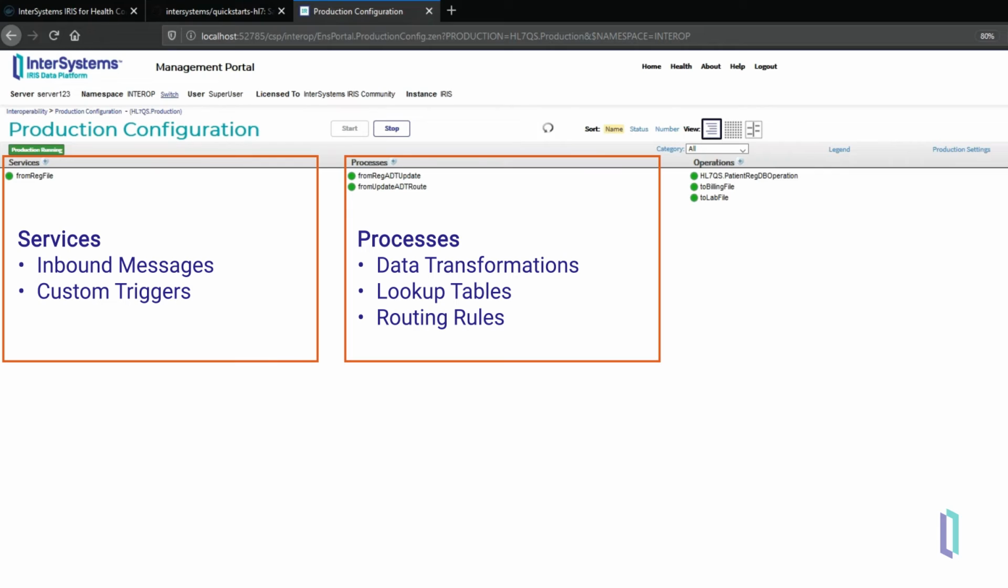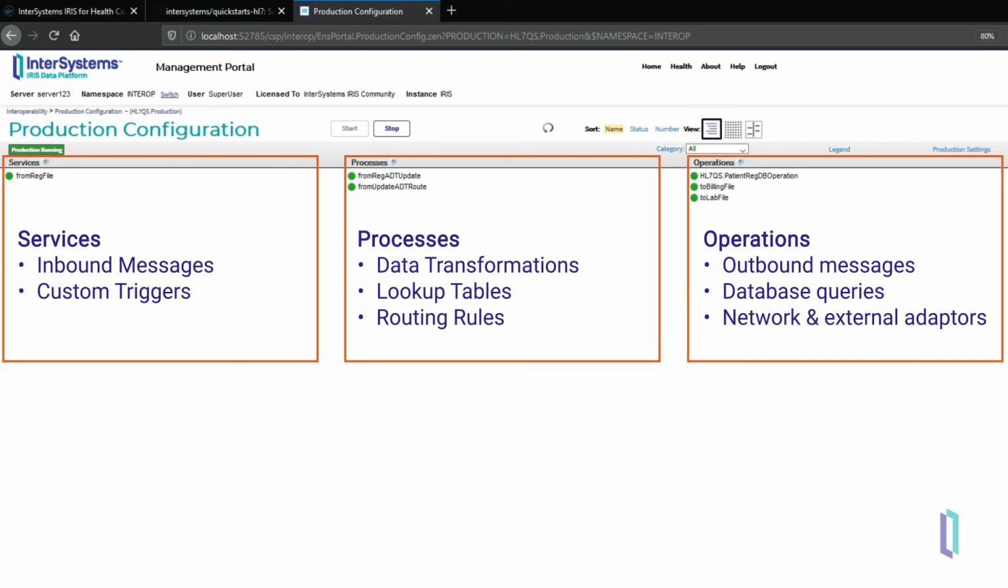Messages can also be transformed. The contents can be modified, cleaned, encoded, or decoded, or the message can be converted between different schemas or message types. Finally, outbound operations send data to other applications or facilities or directories. They can also invoke operations like sending a confirmation email. A production can also send entire messages or select pieces of messages into an InterSystems database.